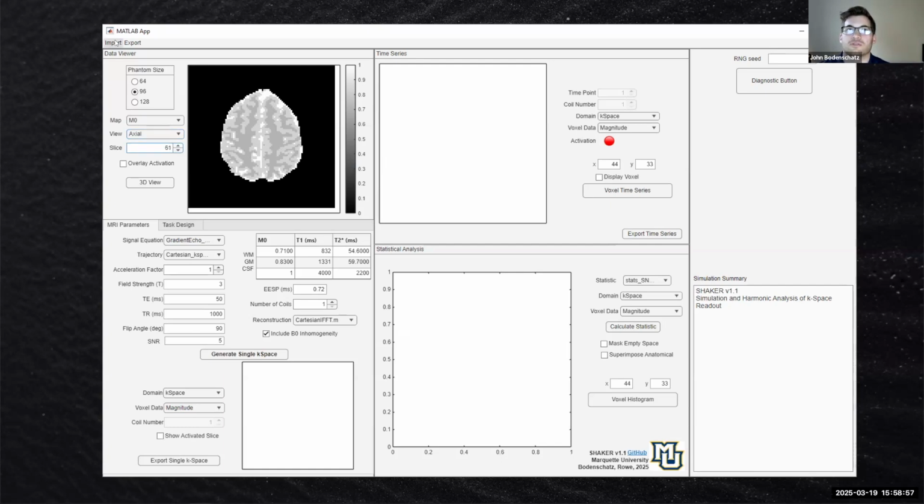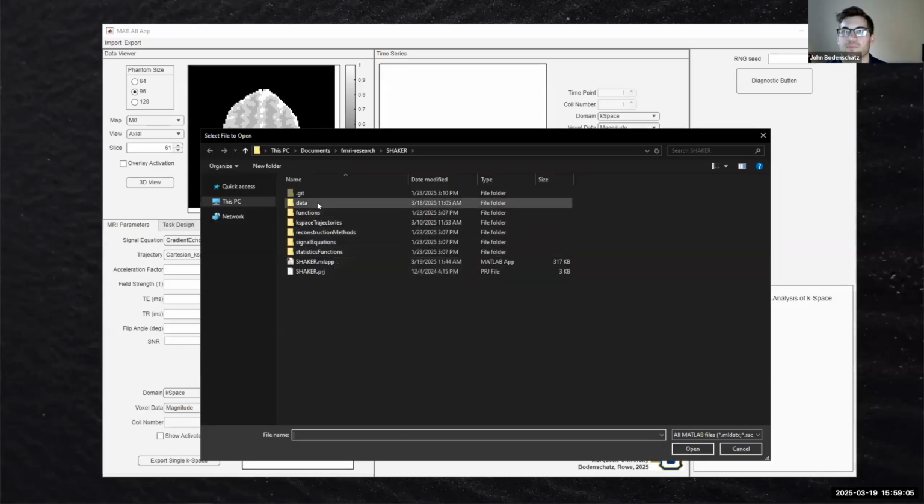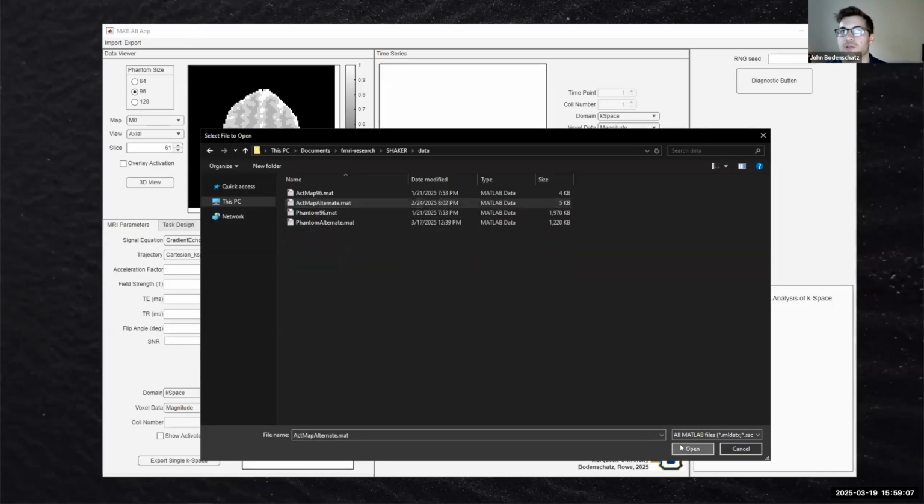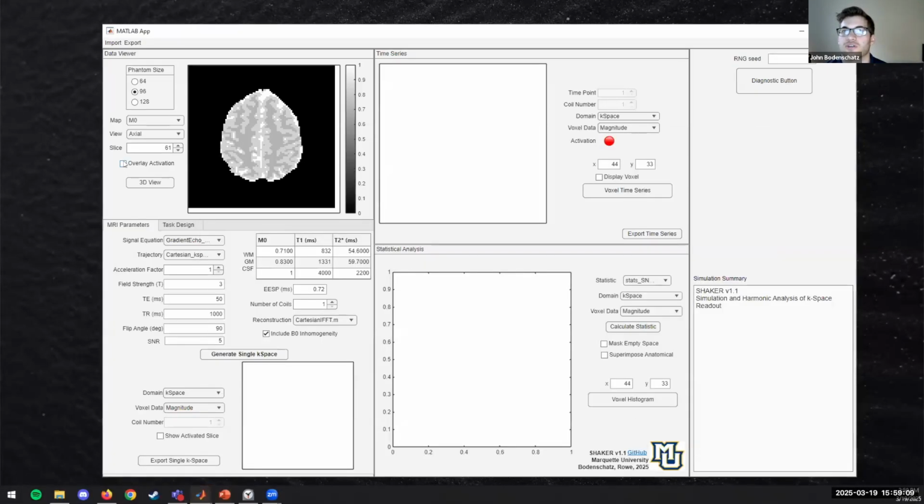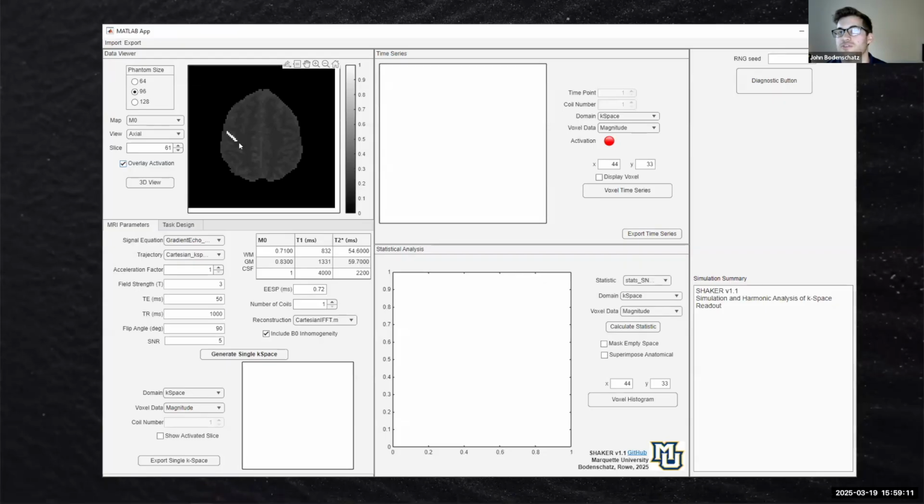If you want, you could import a different phantom, a different file. So let's say I want to do a different activation file. Here I have a different one. So I've just imported it and I can overlay it, see what it looks like. So this activation file is going to give me activation here. So we can just leave that. Down here, I can change all the parameters I was talking about.